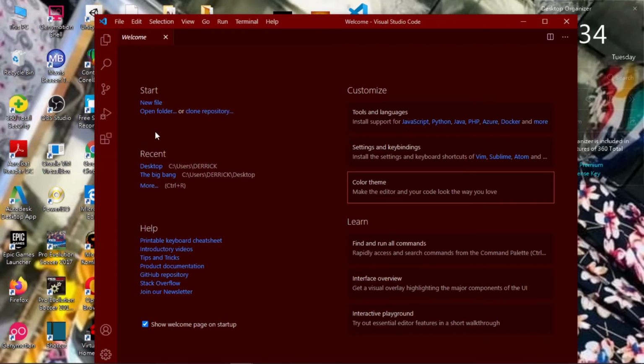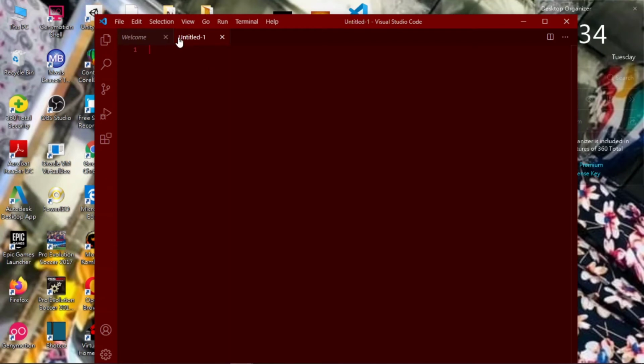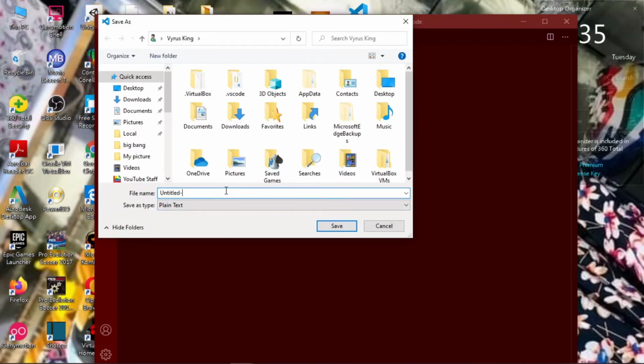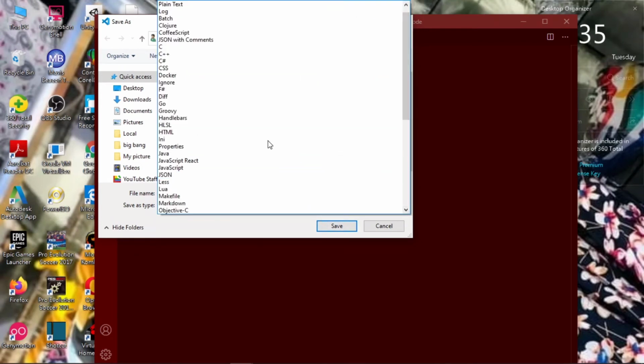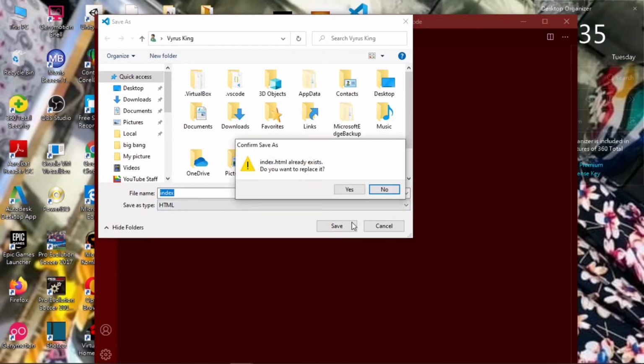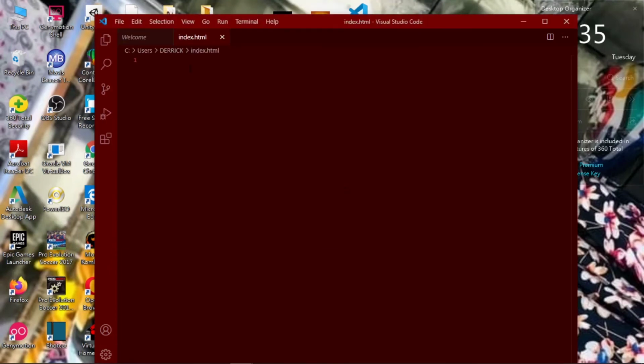So guys, let's go on and select new file. As you can see here, this is a normal text document, but we want to run an HTML file, so we go to File, click on Save As. We save it as index. Then you go here, click on the drop down arrow, select HTML, and click save. Go to yes, and as you can see here, it changes into an HTML file. So that's it for this part.